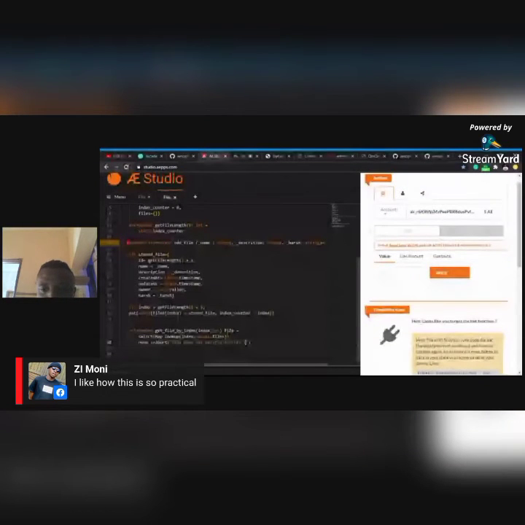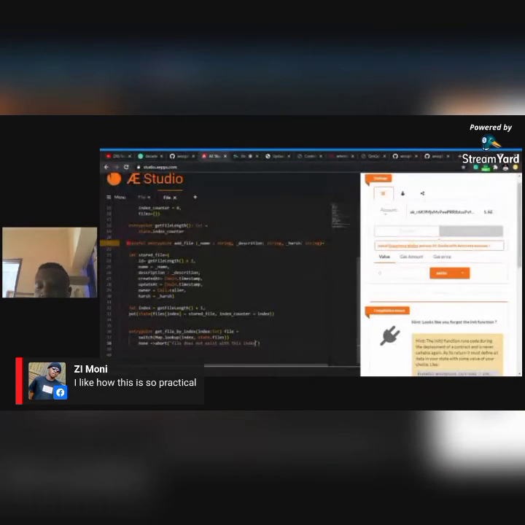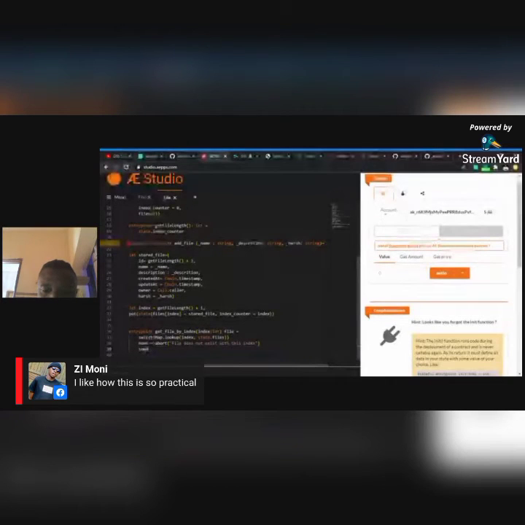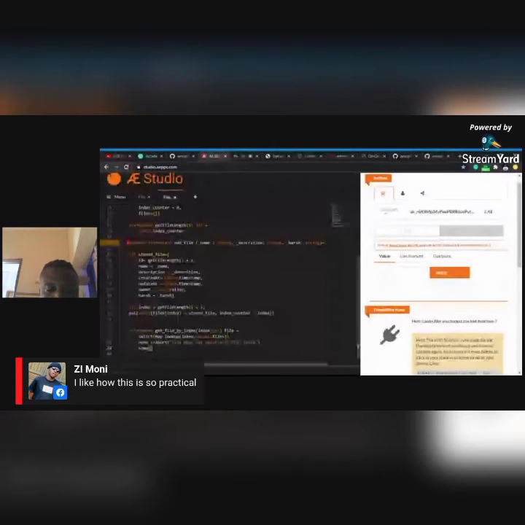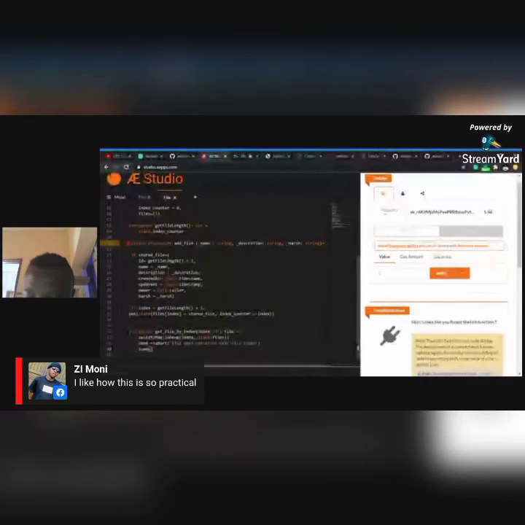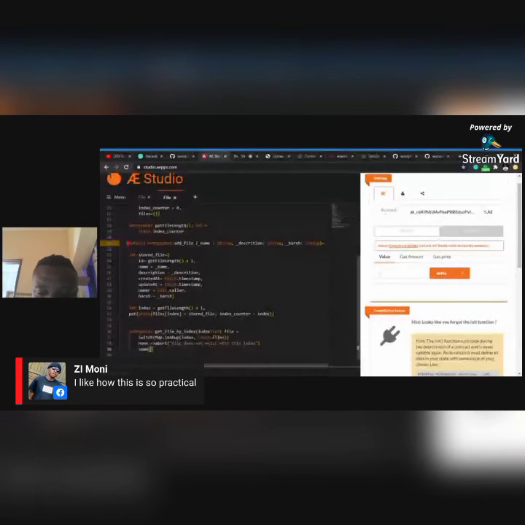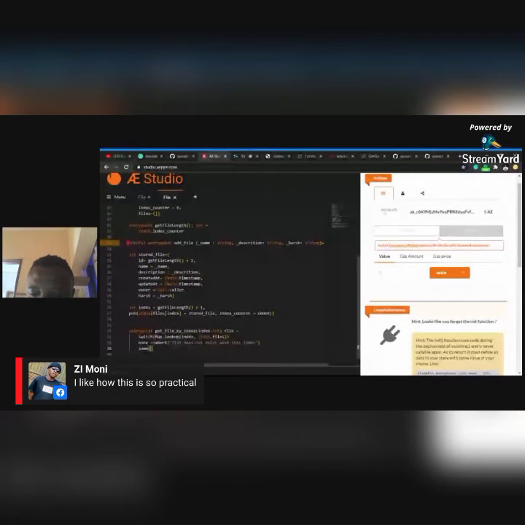Okay, so we are saying if the look up does not exist, return the error that it does not exist. But if it exists, return the file for us. All right, so that's what we are going to be doing here. So if it exists, return this for us.